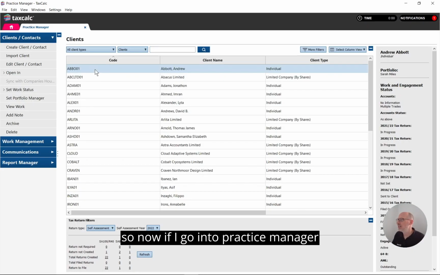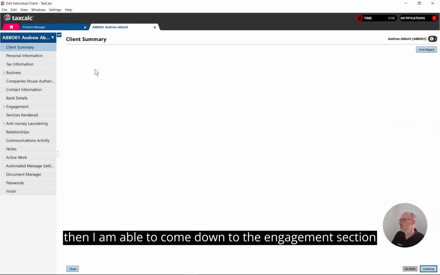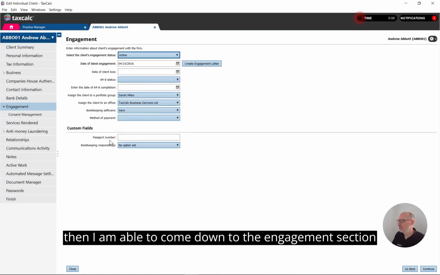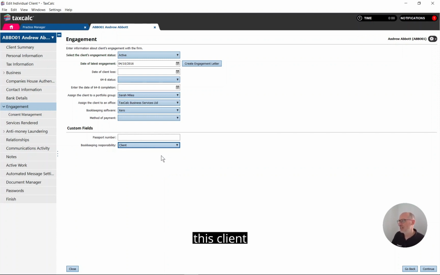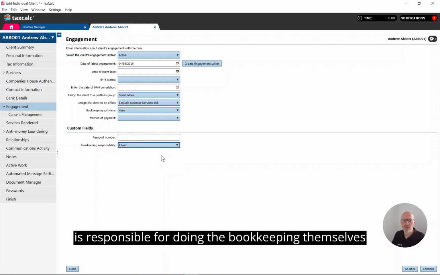So now if I go into Practice Manager and go into a client, then I am able to come down to the engagement section and set who is responsible for the bookkeeping for this client. So I'm going to say this client is responsible for doing the bookkeeping themselves.